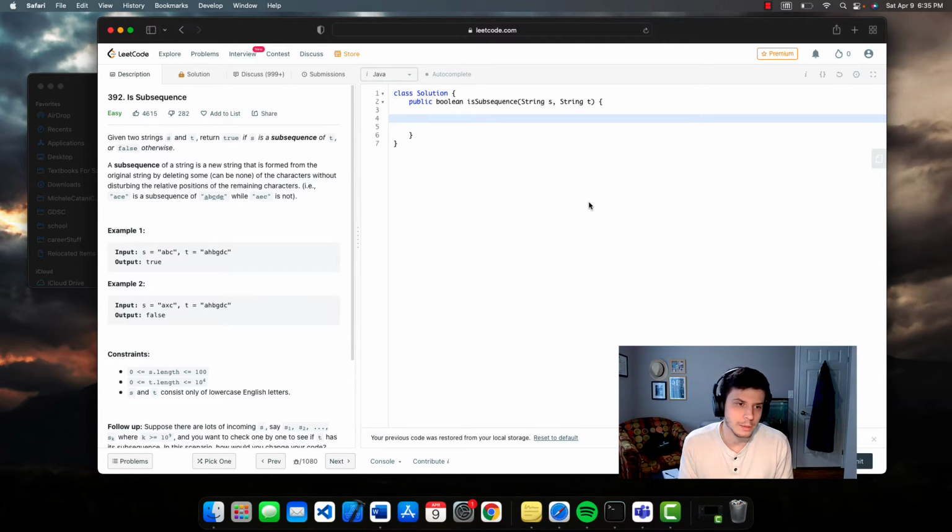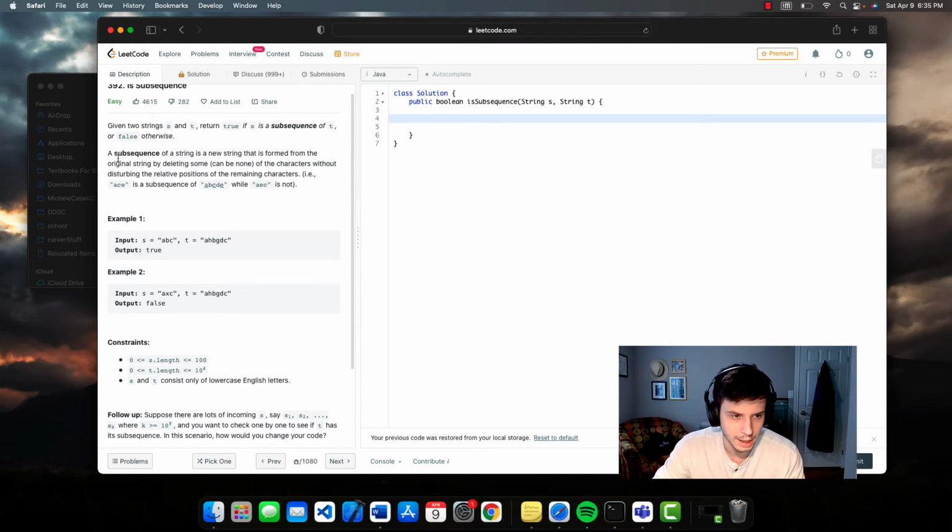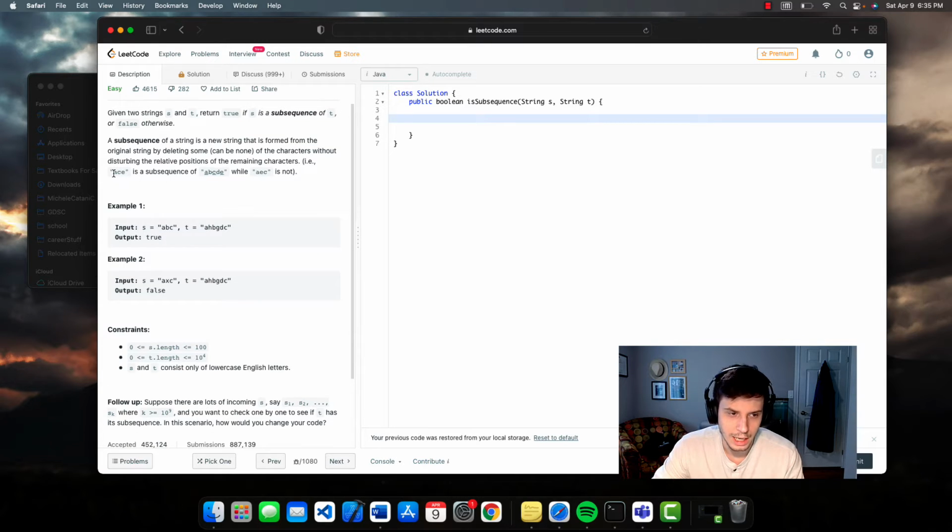Anyway, let's get to the problem. It's number 392, Is Subsequence. Given two strings, S and T, return true if S is a subsequence of T, or false otherwise. A subsequence of a string is a new string that is formed from the original string by deleting some or none of the characters without disturbing the relative positions of the remaining characters, i.e. ACE is a subsequence of ABCDE, while AEC is not.